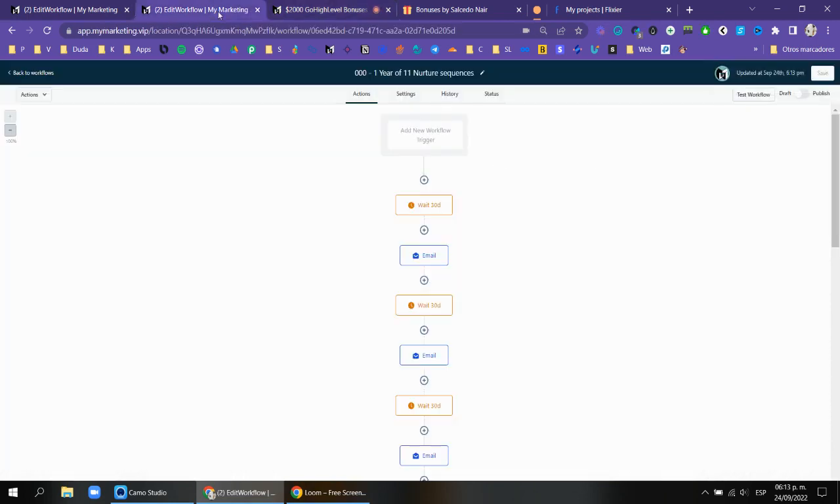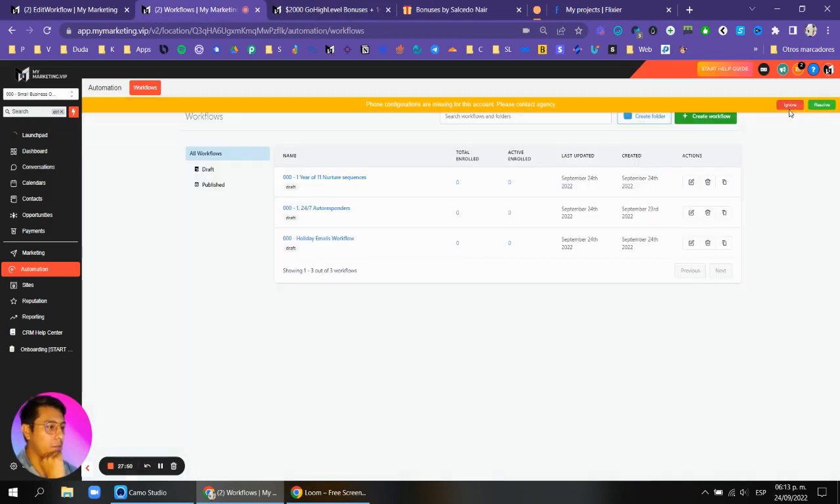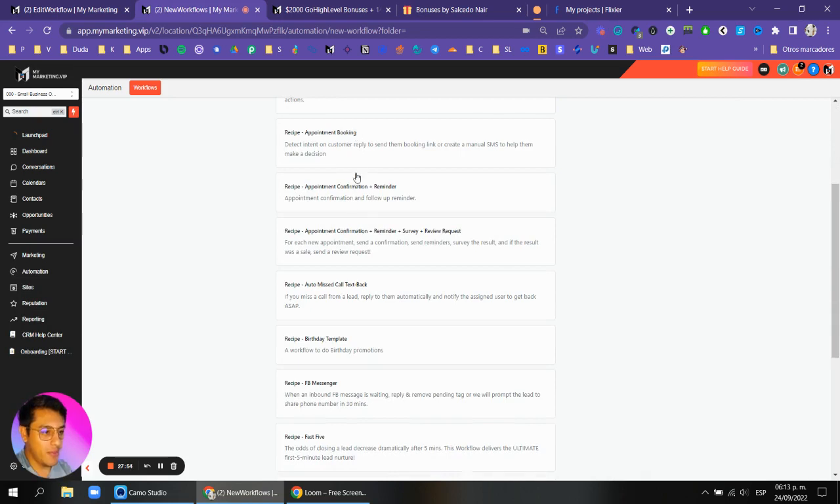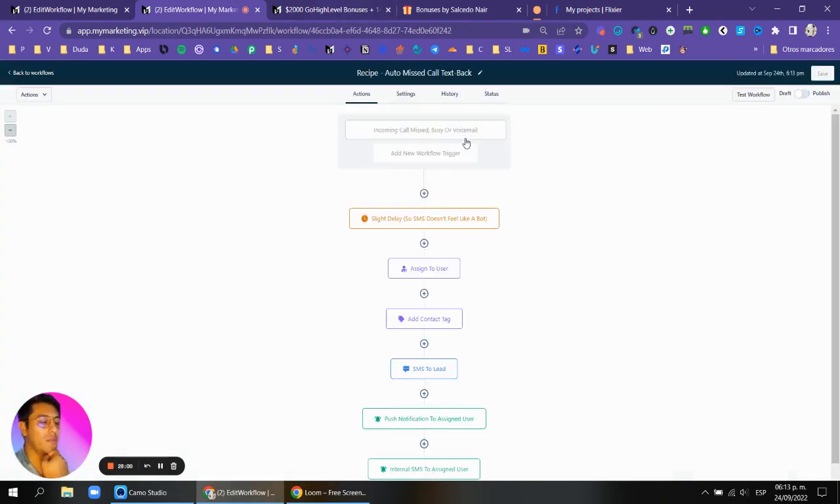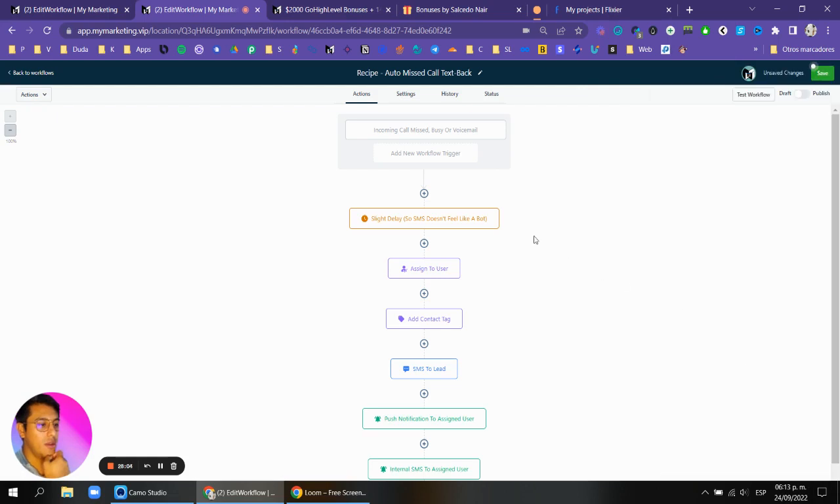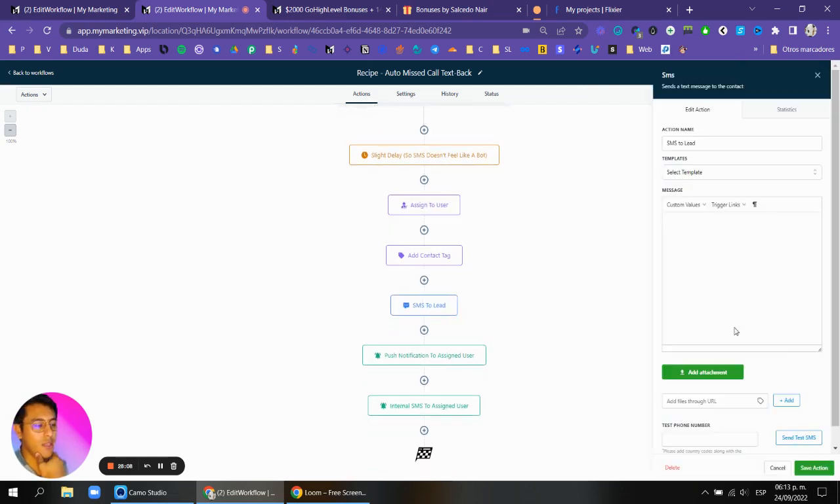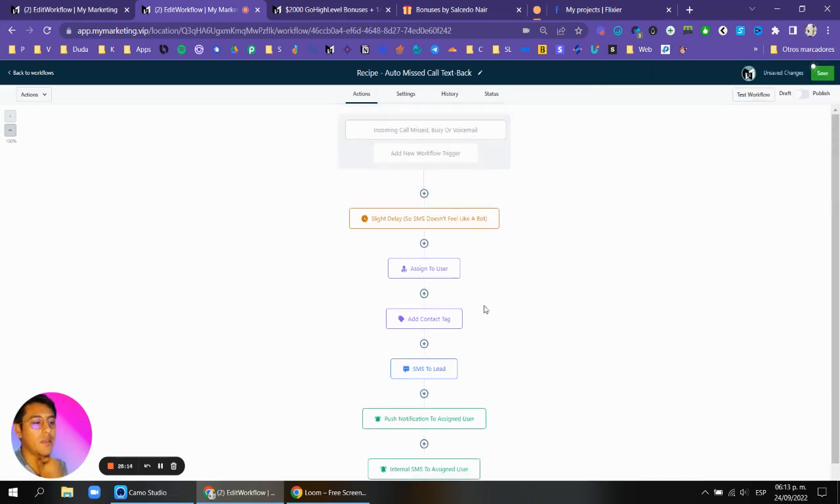But for the missed call text back, we have other automations in here. If you create a workflow and then go to automate call text, that's a recipe actually. Before there wasn't that automation, but yeah, you have assign to user, contact, SMS to lead: Sorry we missed your call, how can we help? Push notification to assigned user and internal SMS to assigned user.